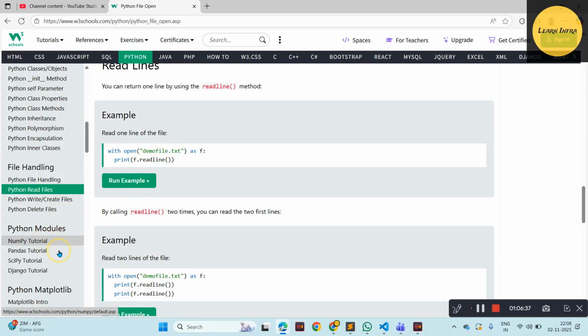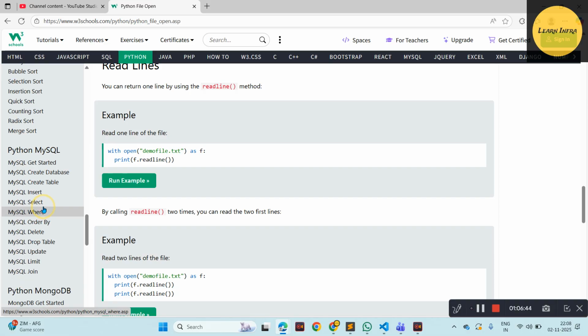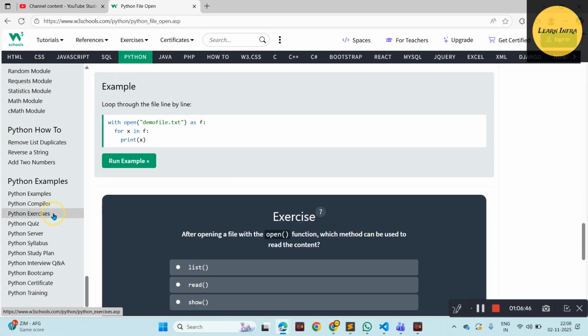So these are not required actually. And these are pandas, Django, these are also not required. Matplotlib, these are data analysis, not required. Machine learning is not required. DSA is not required. Okay, DSA is not required.